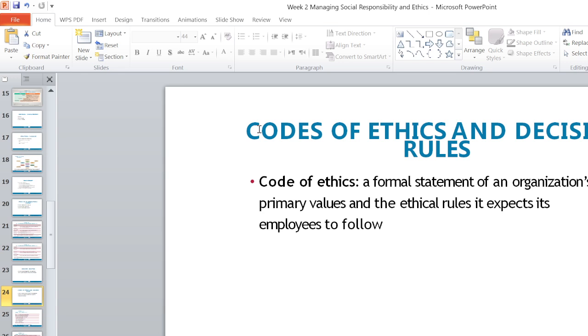We have something called codes of ethics, or codes of conduct, and this is basically about decisions and rules. The code of ethics is a formal statement of an organization's primary values and the ethical rules it expects its employees to follow. Each organization has its own code of ethics, and they can be different from each other. It is a formal statement from the organization that tells its employees what to do and what not to do.